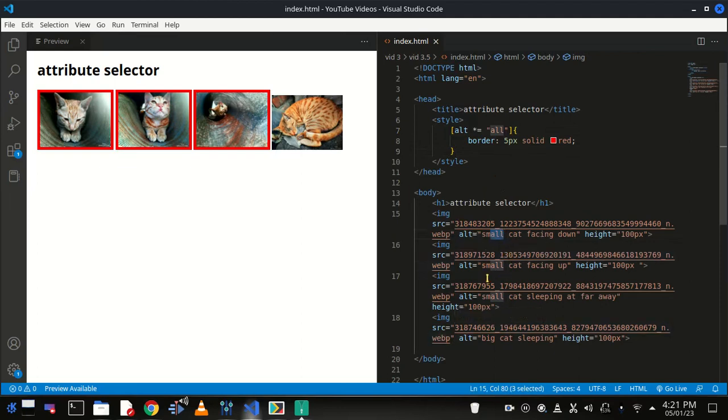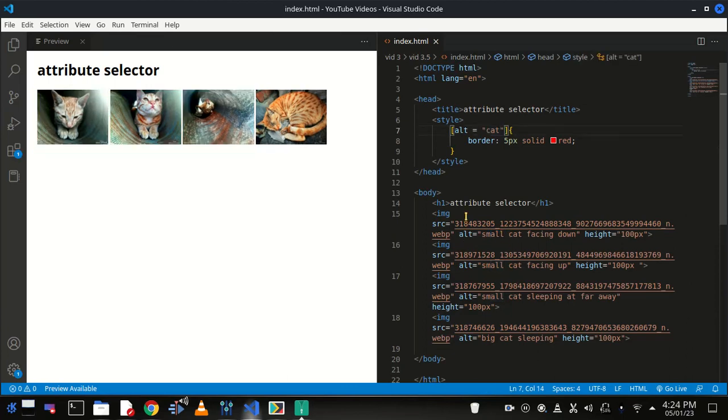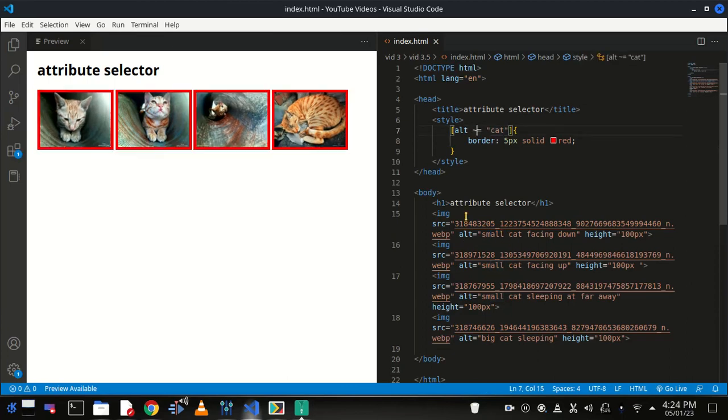But if you don't want all the substrings to be selected but only the exact word, then you can use the tilde symbol, and then it will only select the elements which have the word cat in them.